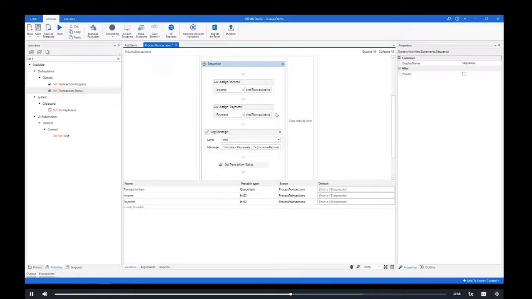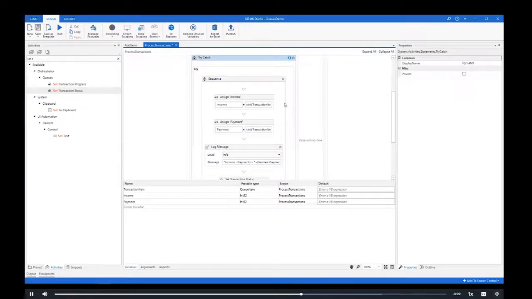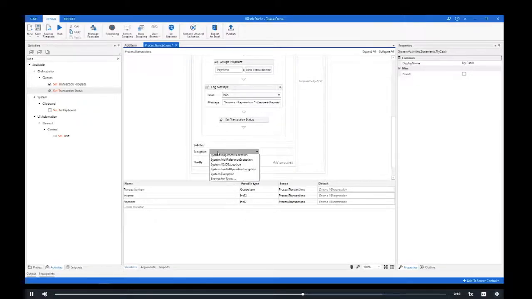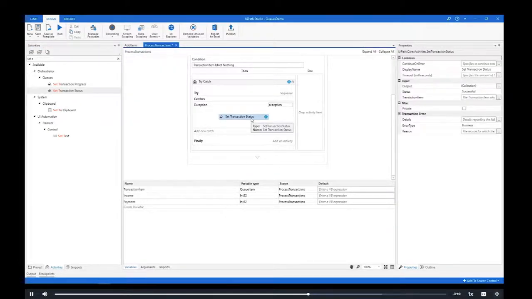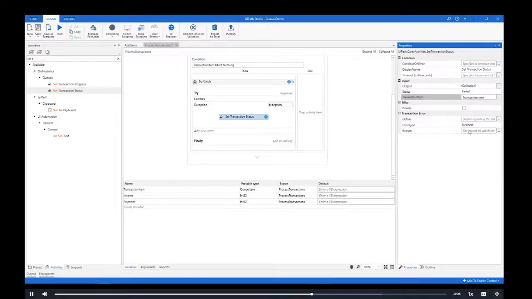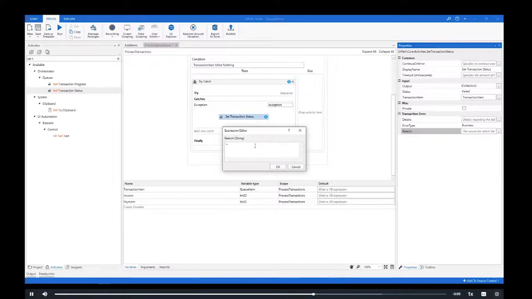So, what if the values cannot be converted to integer? To tackle this, let's use a try-catch for the entire sequence of the true branch. And we'll simply right-click it and select Surround with Try-Catch. Now in the catches block, let's select a new system exception and add another set transaction item activity, but this time with the failed status and with the specified reason: the fact that the conversion to integer was not valid.